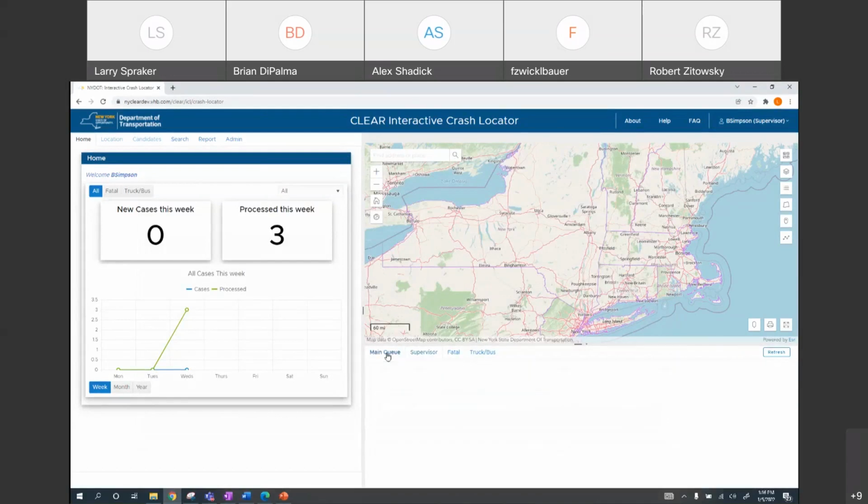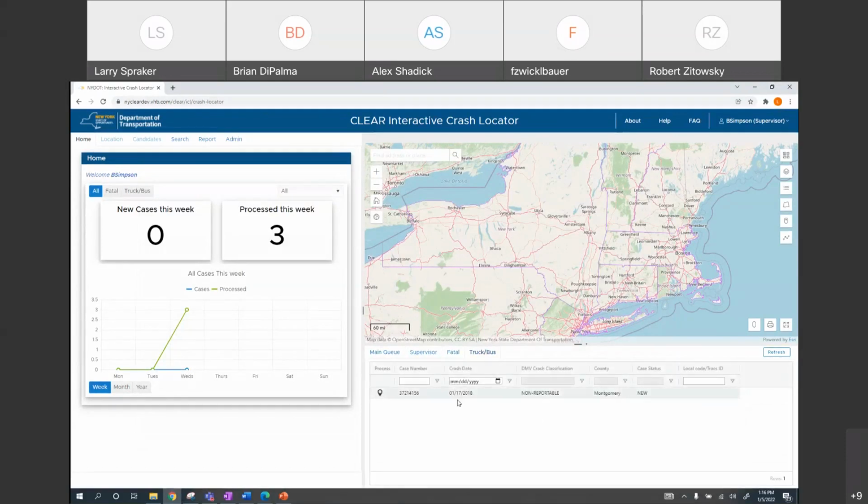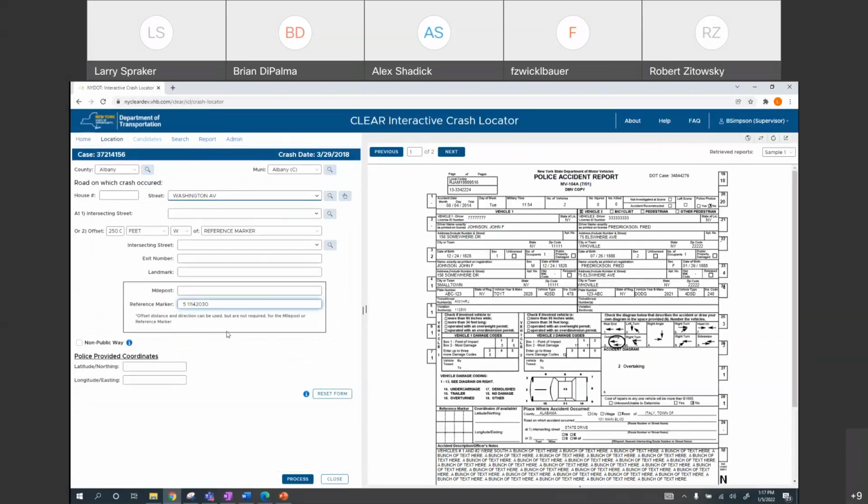So that's the way the queues look. They're all pretty much identical. You've got the main queue, and if we jump to fatal and the truck bus, we're seeing just the basic information about the crashes. If we are going to come in here and process anything, once again, I won't get into a lot of detail around the guts of this, but if I wanted to process this out of the truck bus queue, you just click the process, and then it opens up, and the user interface looks very much like a regular location coder.